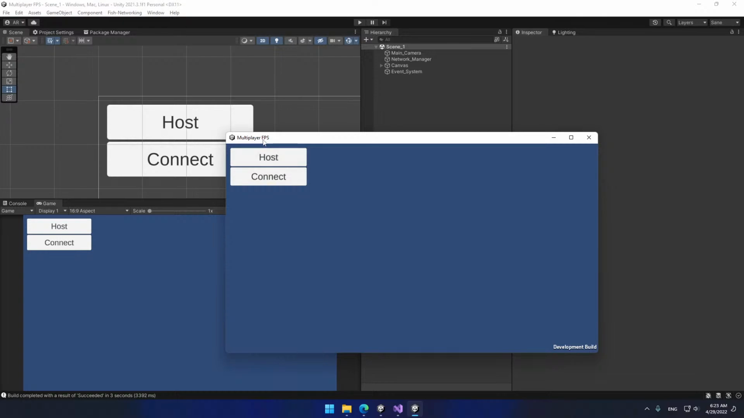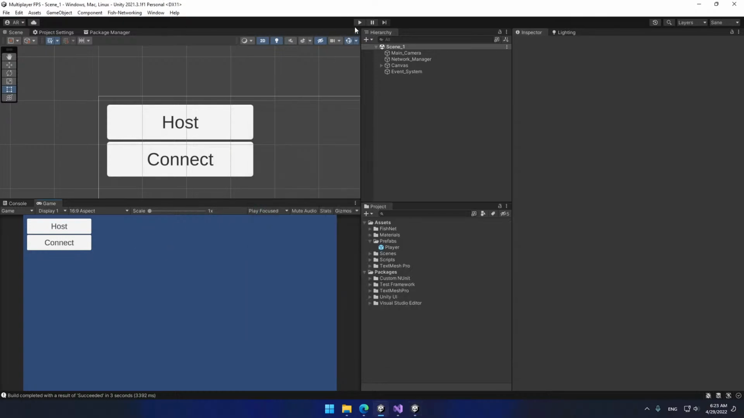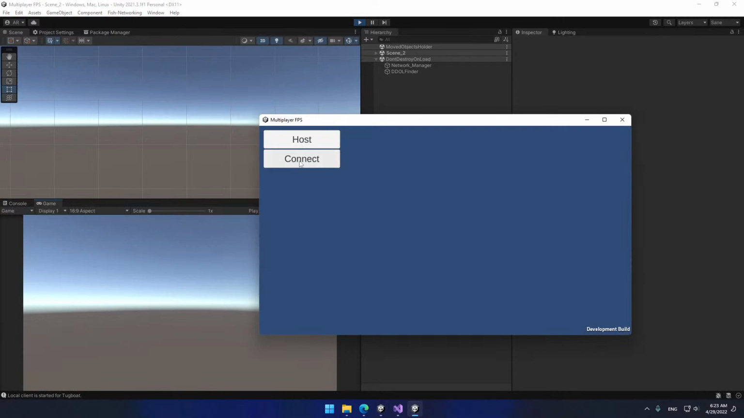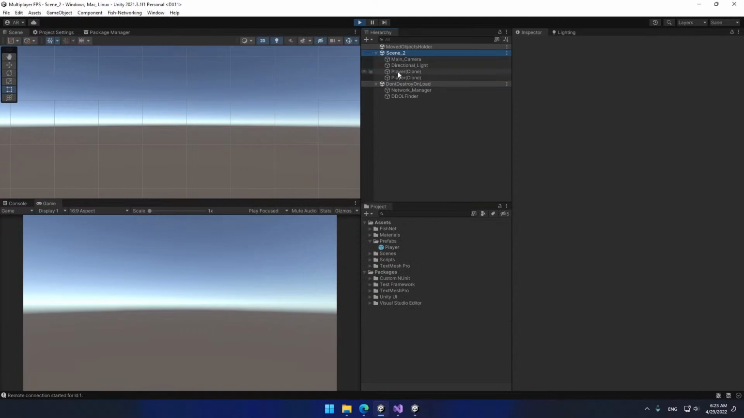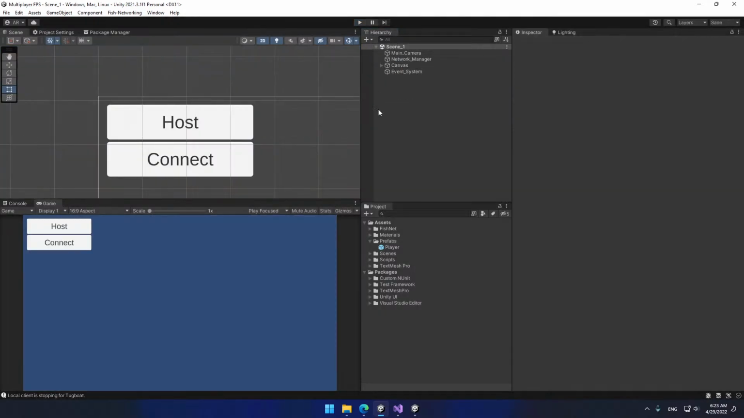Okay, so let's go ahead and test if when we connect the client, the player object will spawn or not. So let's click on host, and click on connect afterwards. And now we'll find that two player objects have indeed spawned in the scene. One of them is for our localhost client and one for the remote client that we just built and connected. So cool. I'm just going to exit the build and clear the console and continue.